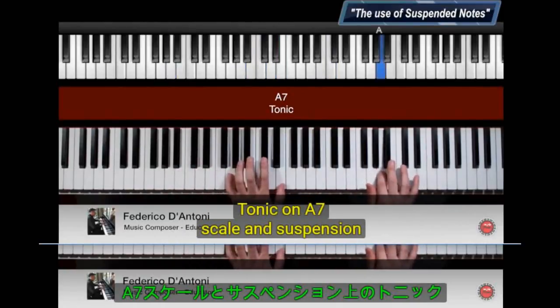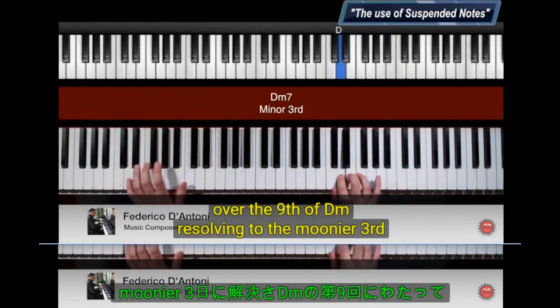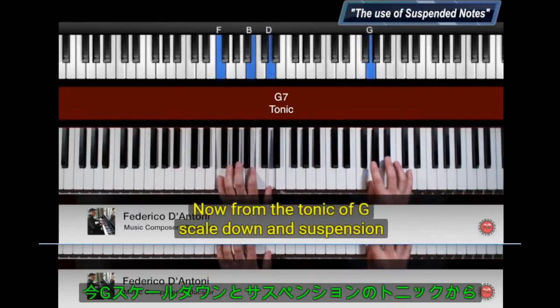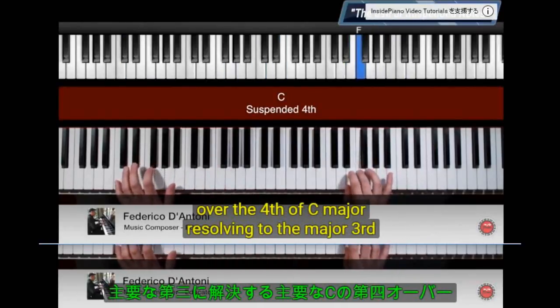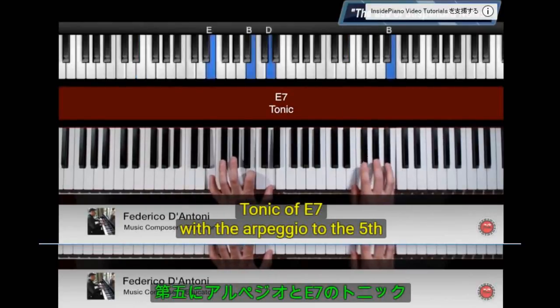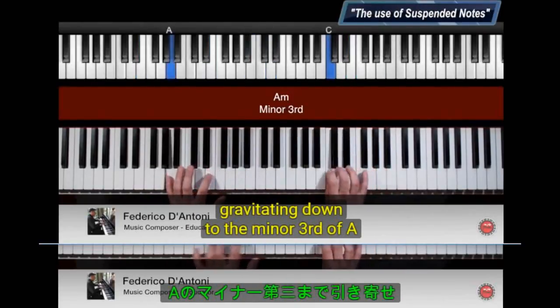Tonic of A7, scale and suspension over the ninth of D minor, resolving to the minor third. Now from the tonic of G, scale down and suspension over the fourth of C major, resolving to the major third. Tonic of E7 with the arpeggio to the fifth, gravitating down to the minor third of A.